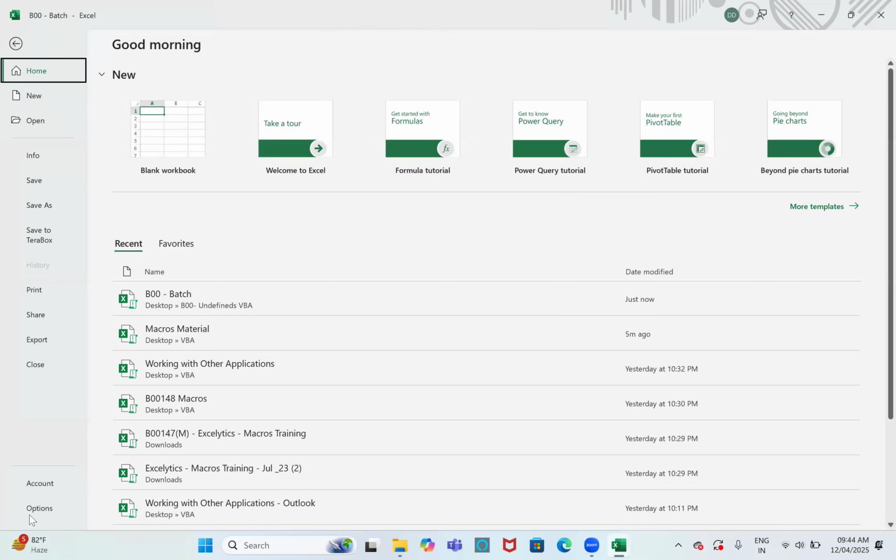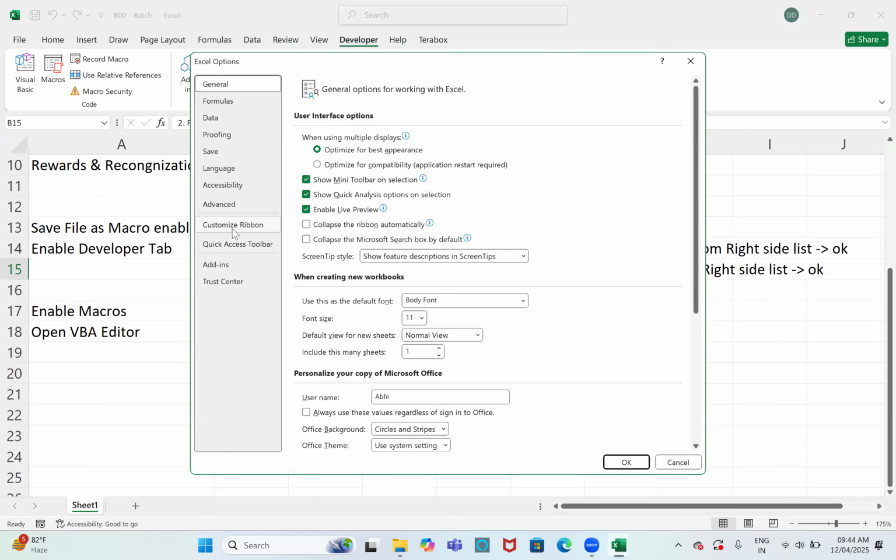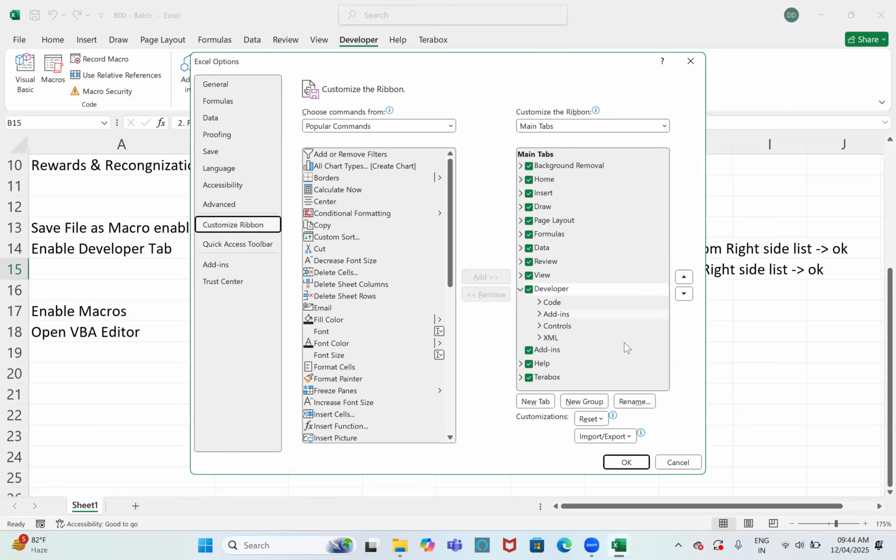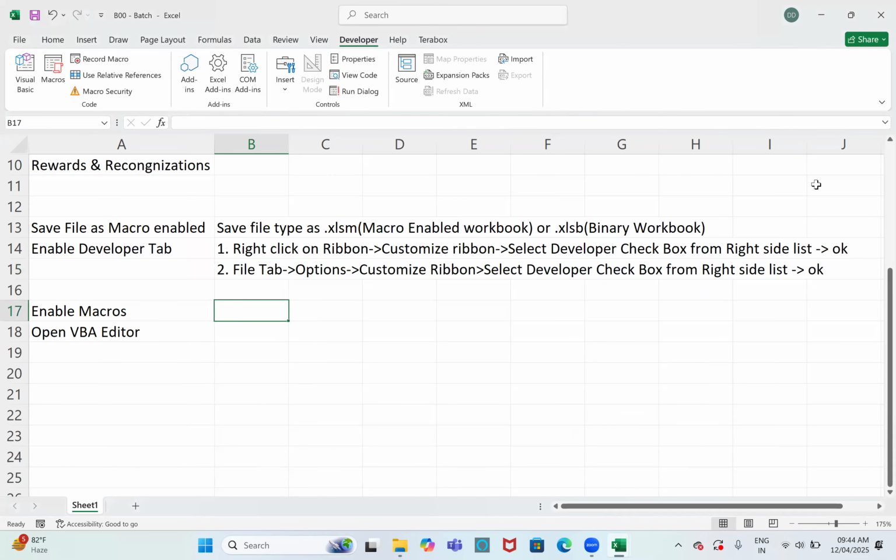File, options, customize ribbon. From the right side list, you have to select the developer checkbox and say okay. Next, enable macros. If your macros are disabled, even though you write a macro, you can't run that macro. You have to enable the macro first.